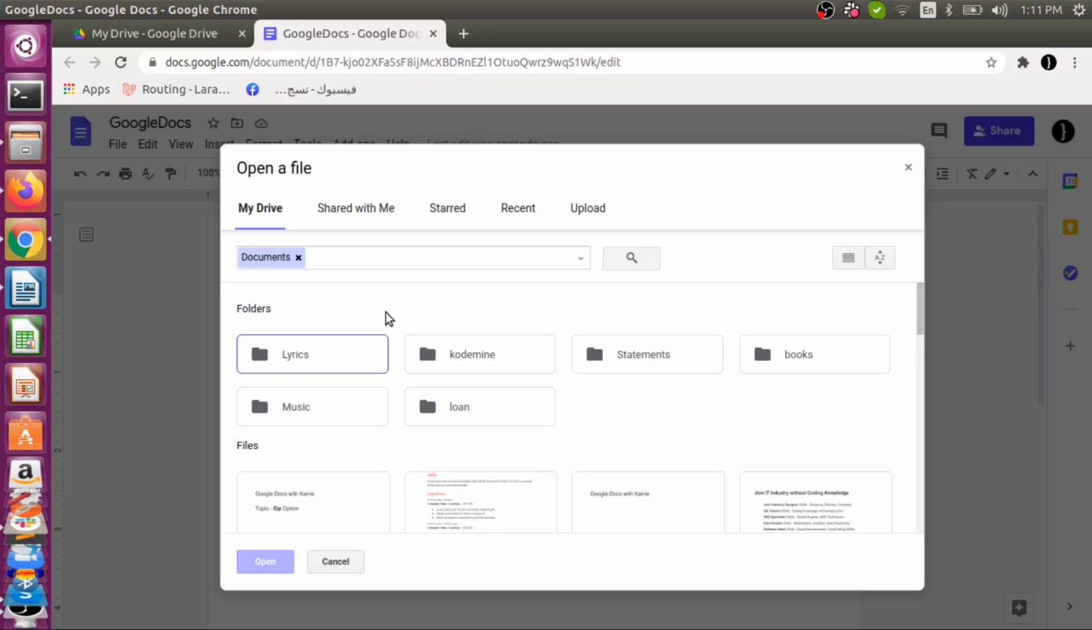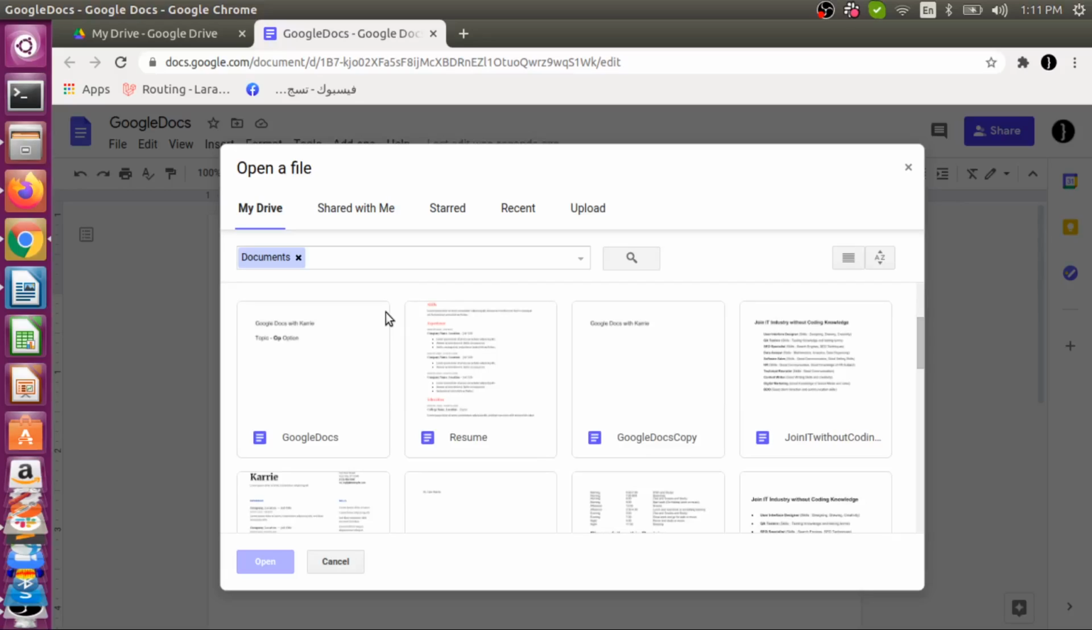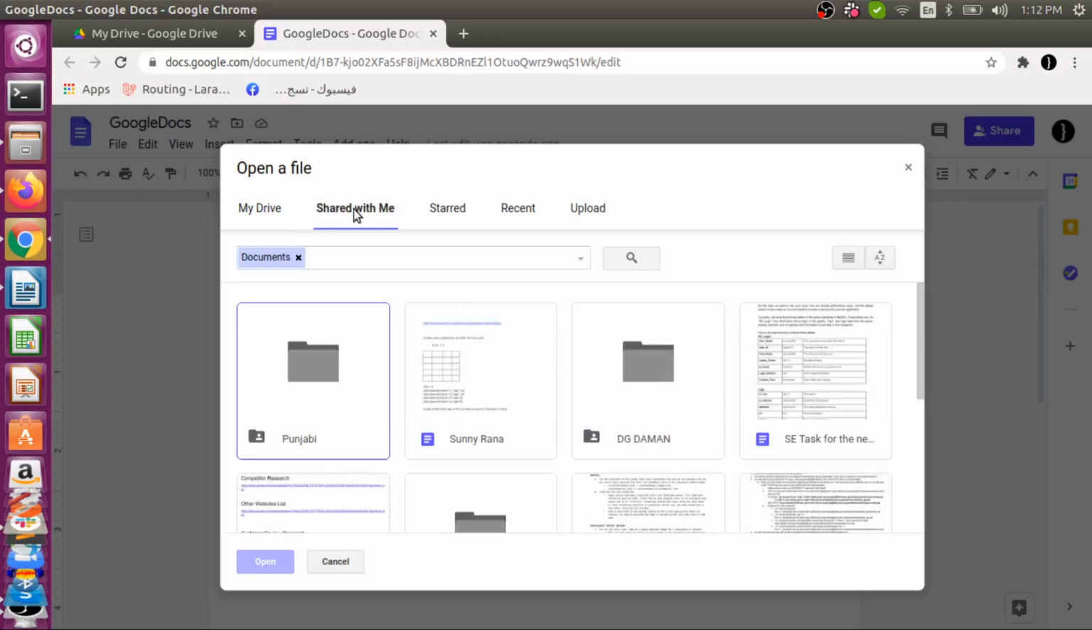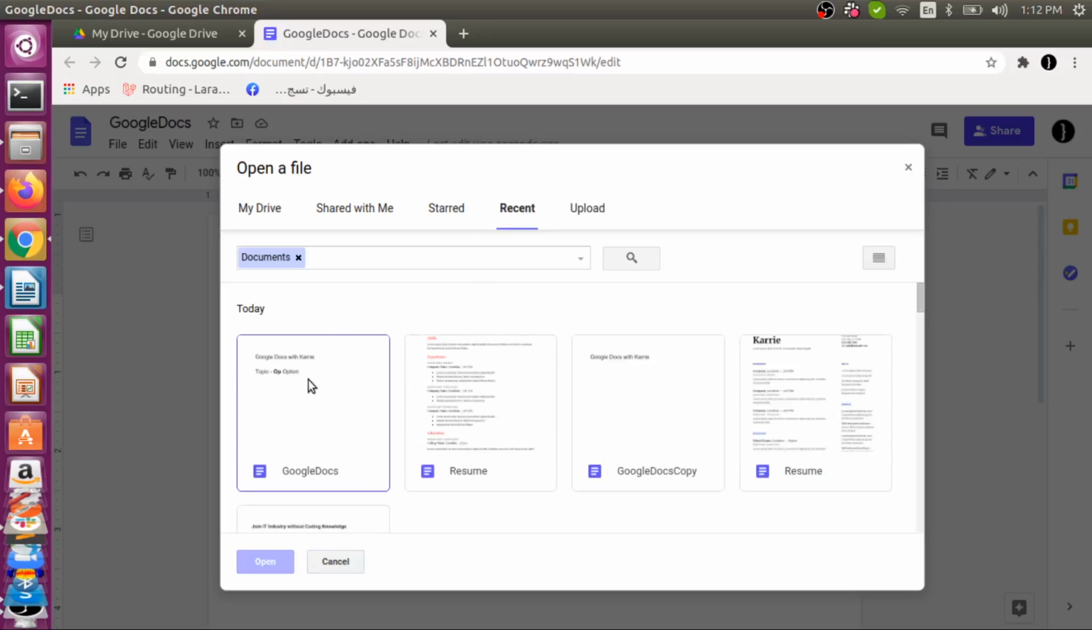So the basic meaning of open a file is that we have a file which we have saved and we want to reopen it, so we use that open option. We have different options. Basically, the files within my Drive, I can search for that file here. Or the files which are shared with me, I can also open here. A file which I marked starred, I can also open here, and the recent files which I have changed, I will get those here.